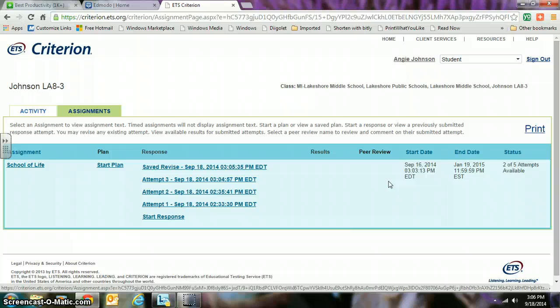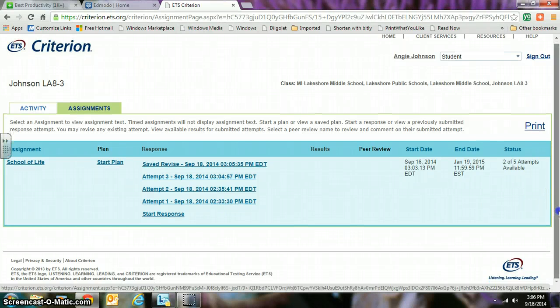That's why it's important that you don't just fix one thing and then resubmit. You want to look through the whole thing, make as many revisions as you can before you submit it, so that you don't waste your attempts. Does that make sense? So that's basically Criterion.